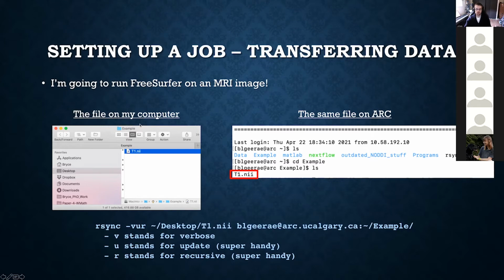So if the file on my computer looks like this, it's just called t1.nifty. When I actually move it to Arc, in the terminal here, this is the exact same file that I've moved onto Arc. It's in a place that I've specified. It looks a little bit different because I'm using this ls command to list all the files in a certain directory in the terminal, but that's the same file that I've moved onto Arc. And the way that I do that is with this command down here in blue, rsync. This is a command that you would type into your terminal, and then you give it a bunch of instructions, and this rsync command will do what you want it to do.